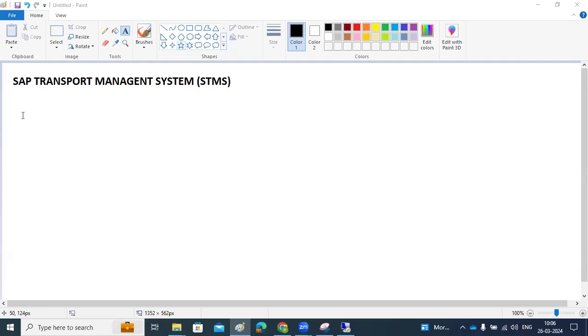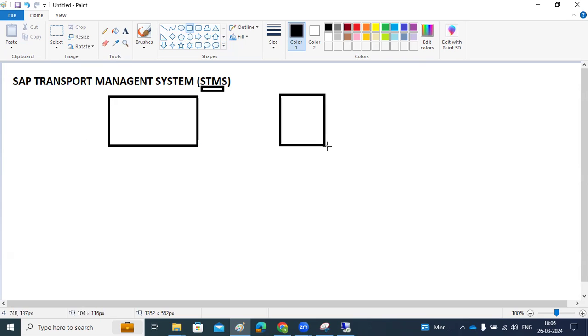This is the transport management system. So what is the transport management system? After the client copy is completed, the next big topic is the transport management system, TMS. So what does TMS mean? It is transporting objects, data, code, tables, anything in the landscape from one system to another system.